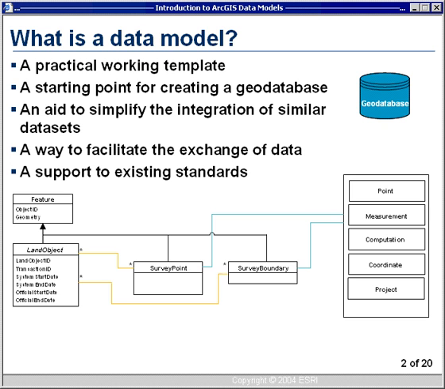When multiple people or organizations use the same data model, the resulting databases have similar feature names and attributes, providing for easier interoperability. A good data model design can be key to making better decisions based on available data or geographic information, while supporting existing standards.